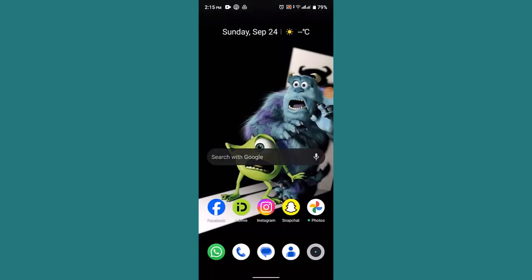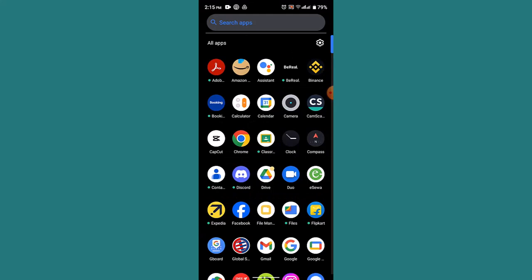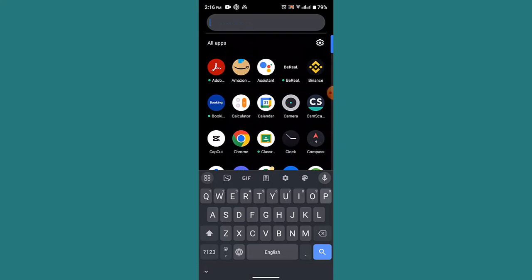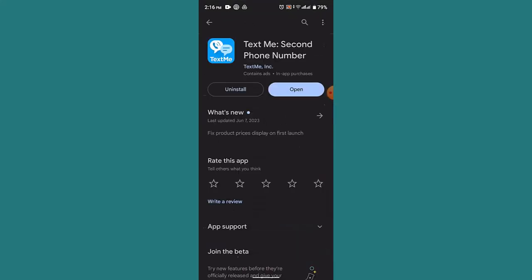In today's video, I'll be showing you how to create a Telegram account with a fake number. So in order to create a Telegram account with a fake number, you need to install a third-party application. For that, you need to go to your Play Store. After that, in the search box, type in Text Me app. Now this is the particular app that we're looking for. So click on the install button and install the application.